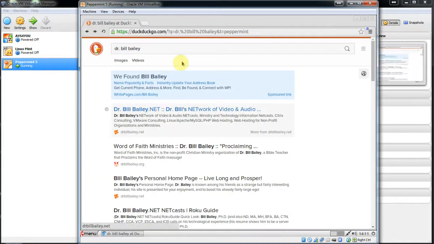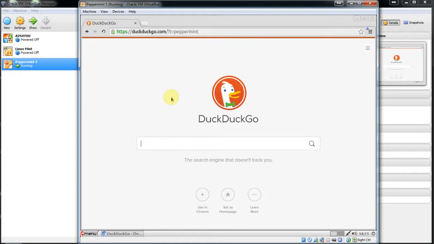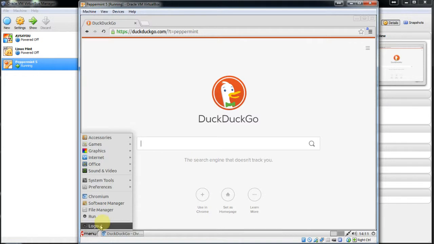There you go. So the interesting thing is this is powered by DuckDuckGo. Now, DuckDuckGo is the search engine that doesn't track you. Okay? It is particularly good for folks that are a little paranoid about their privacy. So you can set that as your home page and so forth. But I thought it was really interesting that Peppermint is choosing to use DuckDuckGo as their search engine, but all the Google apps for their distribution.